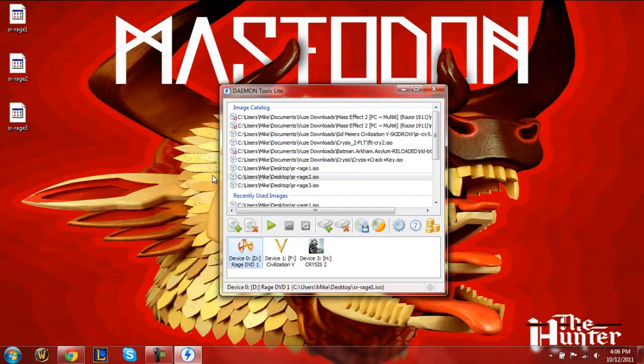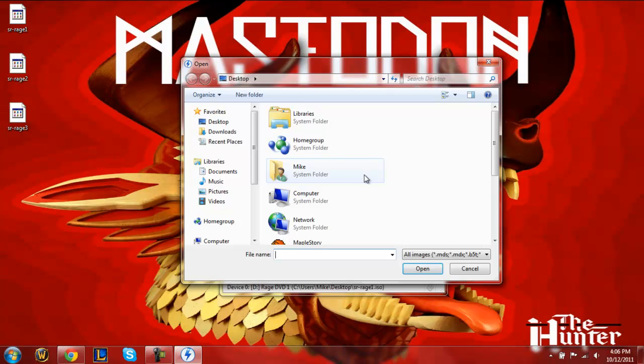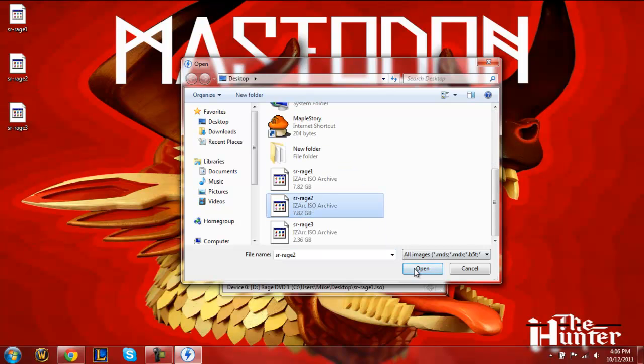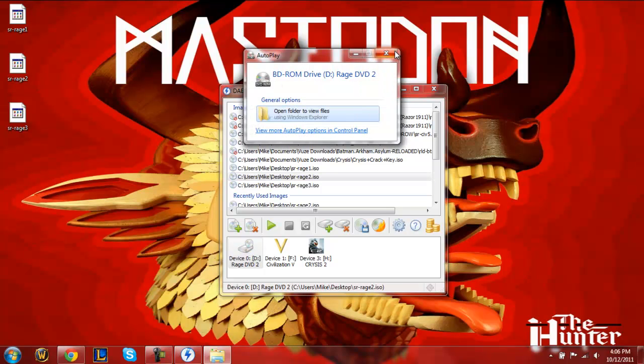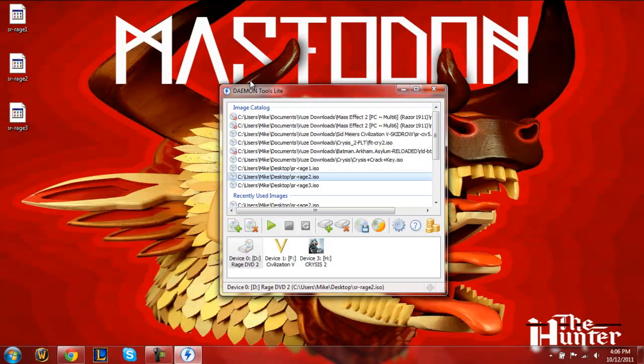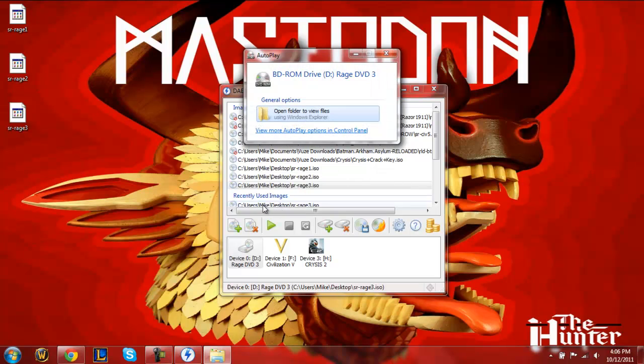So you're going to do the same thing for the second disk. Go to Add Image wherever your folder is. Click SR Rage 2. Highlight this. Hit play. It's going to mount the second disk, and it's going to install. Then once you do that, you're going to have to click OK, so it will read the second one. Later it's going to prompt you for a third disk, and you do the same thing. Find the third disk wherever you saved it, and then this time you're going to click OK, but keep this open. Click Open Folder to view files.